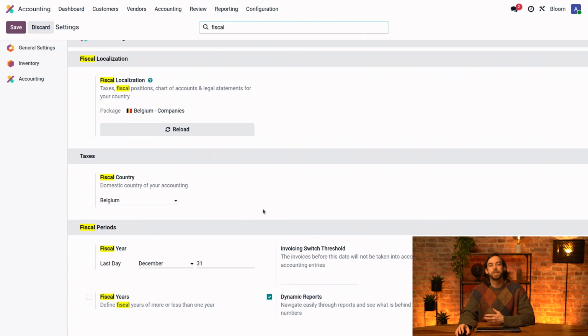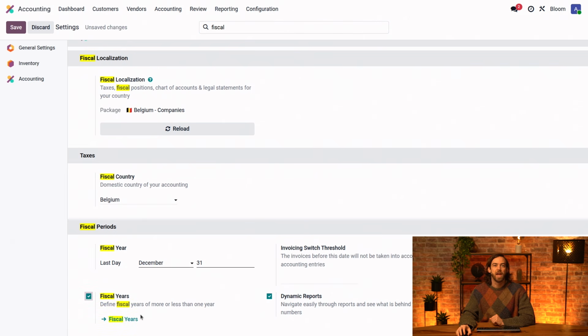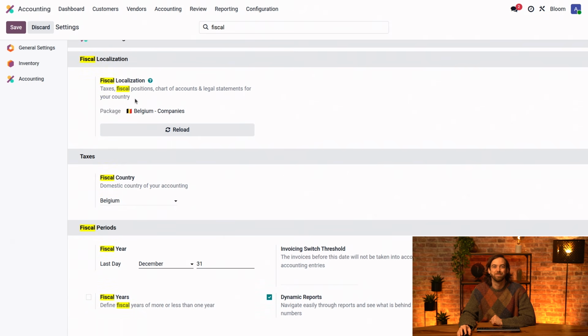If you started your business in the middle of the fiscal year, or if your fiscal year is longer than 12 months, you can set one manually by enabling fiscal years, and then you can click on fiscal years to set specific start and end dates. That's all we need for the fiscal year setup, so we can discard here.